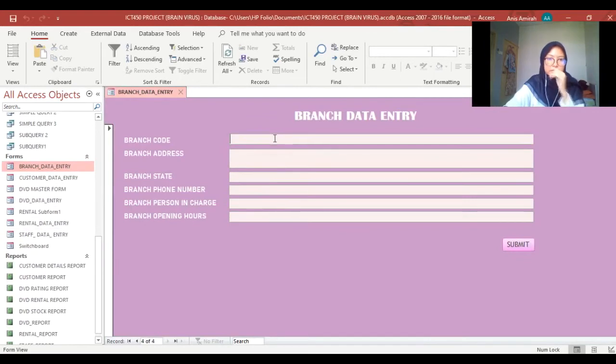So the new branch code is 1003. Branch address is 16 Jalan Damai Perdana. Branch state is Pulau Pinang. Branch phone number is 042345 5678. Okay. And branch person in charge is NURUL.